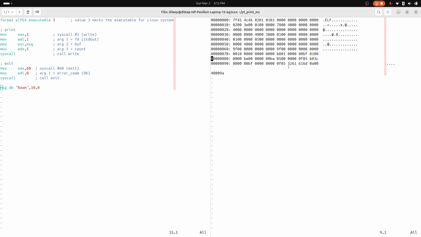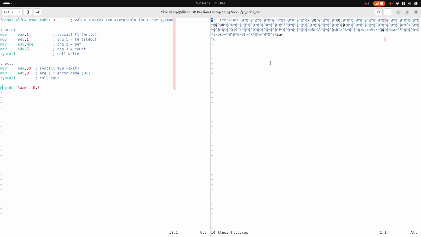Where is the mov ESI here? Let's find it out. This is the system call, and this was BA05 for mov EDX, 5. And this is the mov ESI, the previous one here. So it will become 9A 00 40 00, in little endian. This is the virtual address for the message label. Now I will save it, write it back, save and exit.